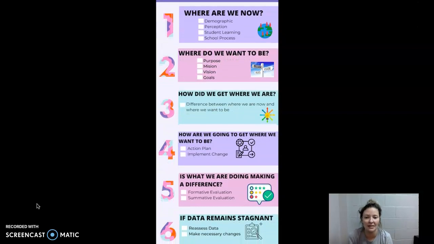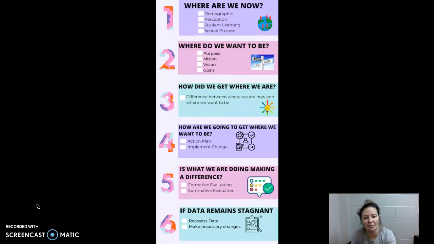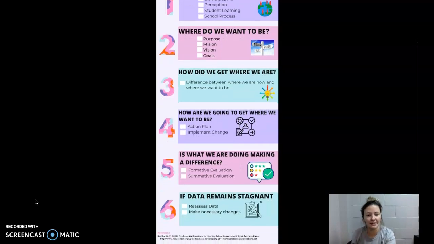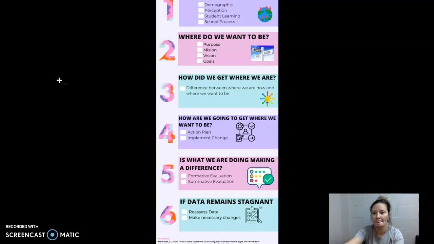The fifth step would be, is what we're doing making a difference? So you want to do evaluations, whether that be summative or formative. And then if the data remains stagnant, you want to reassess your data and then make the changes that are necessary, if there are any necessary changes for that. And then at the bottom is my references for that.